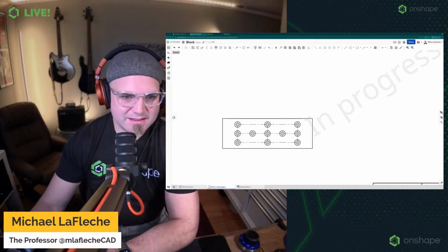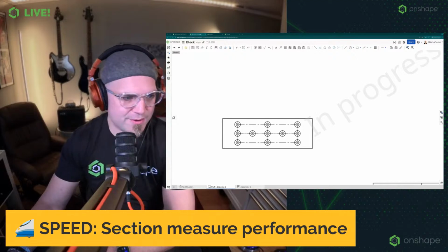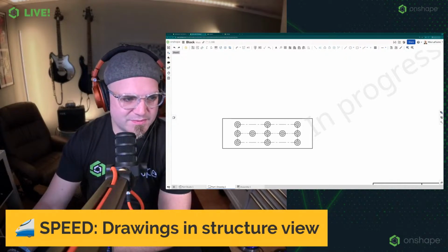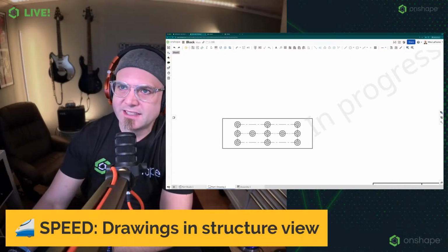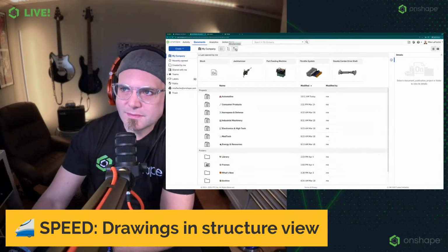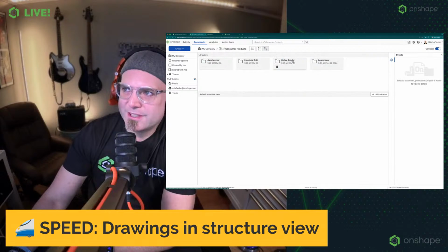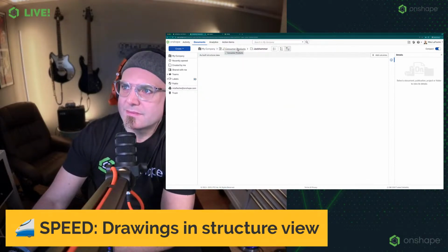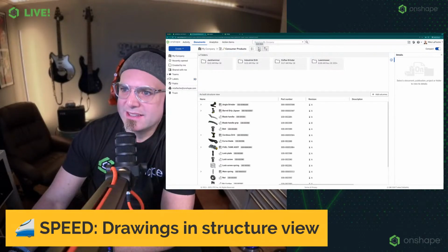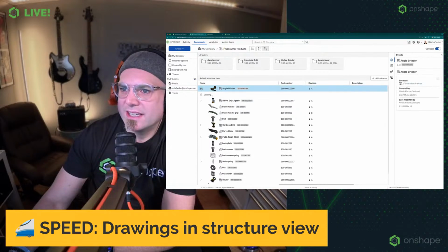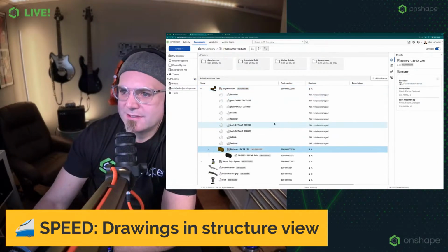Some speed improvements that I could see through here, right? So, some drawings and structure view are faster. Let's take a look. Let's go to structure view. We'll go to my consumer products folder here and grab my jackhammer. Or something that's released. That's what I'm looking for. There we are. So there, everything is in here. And if there are any drawings in here, the drawings should load faster.